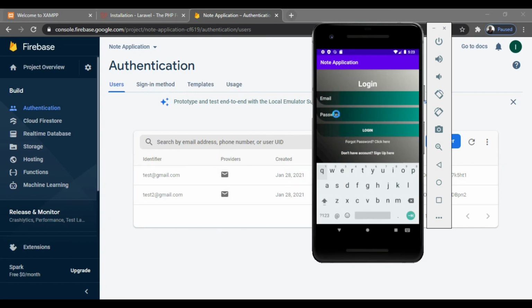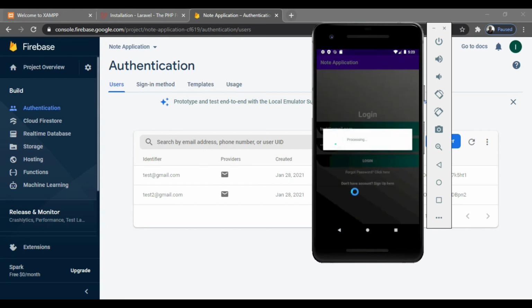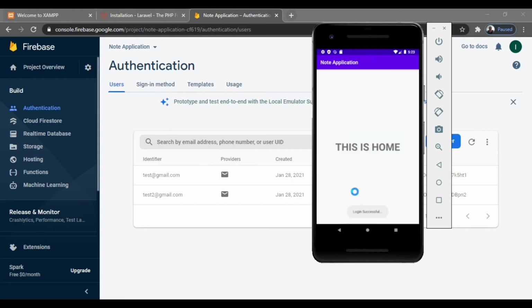So let's type in test@gmail.com. The password 123456. Click login and see. You can see login successful. So you can see that everything is working.